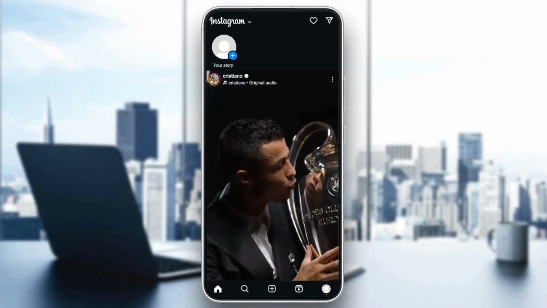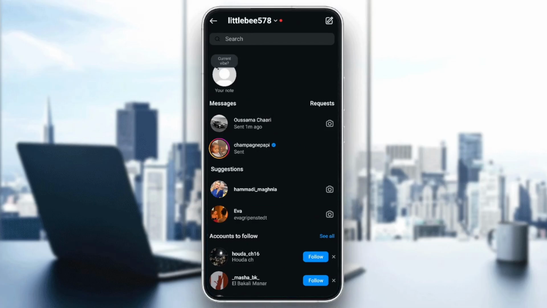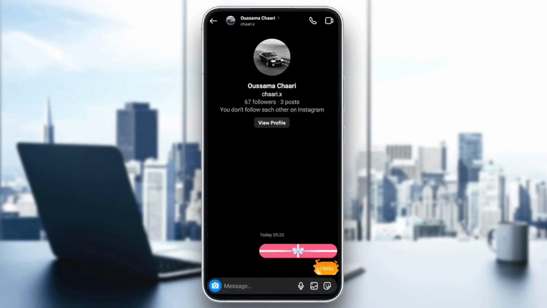So right now, if you go to the top right corner, you're gonna find this icon that will take you to your direct messages. So right now, if you want to enter a conversation, just go ahead and click on it. And then right here, you're gonna find all of your messages.